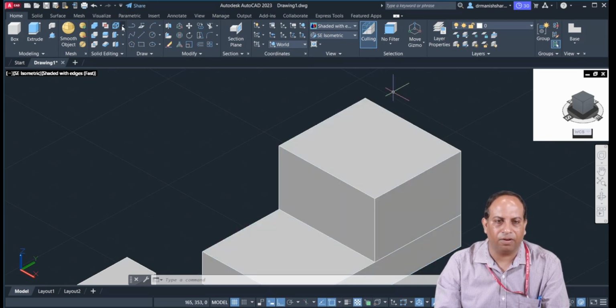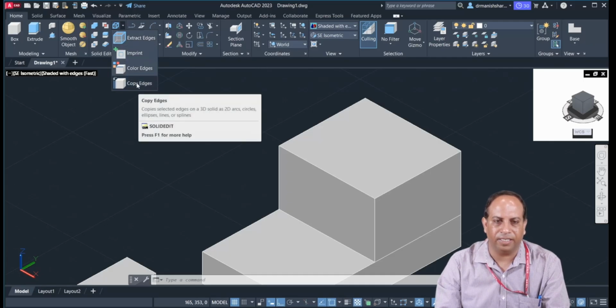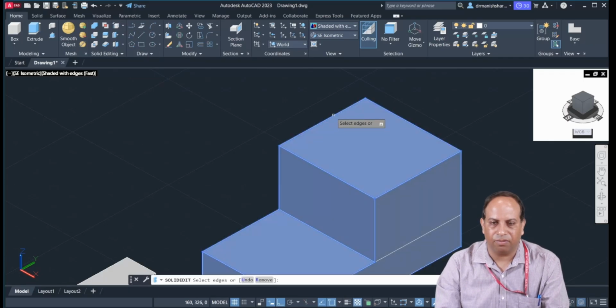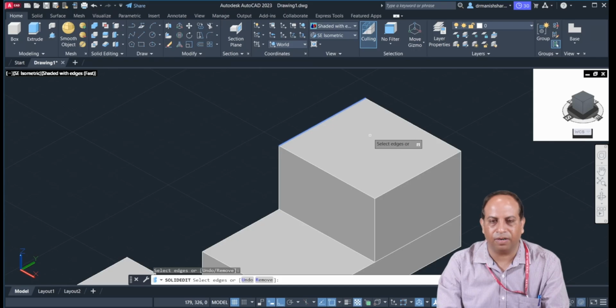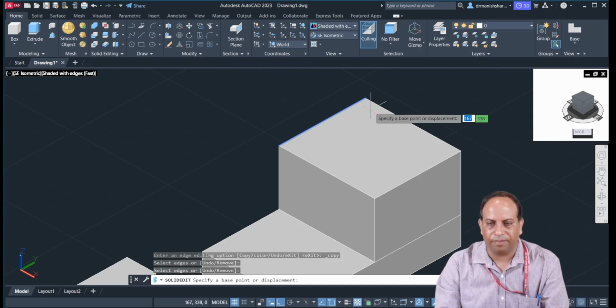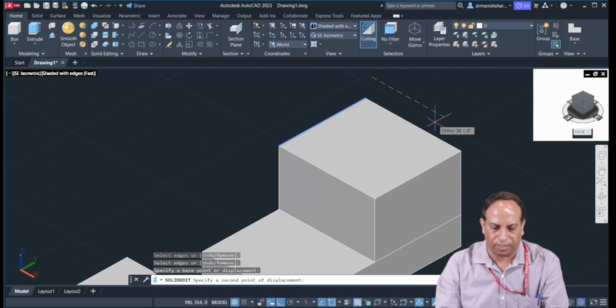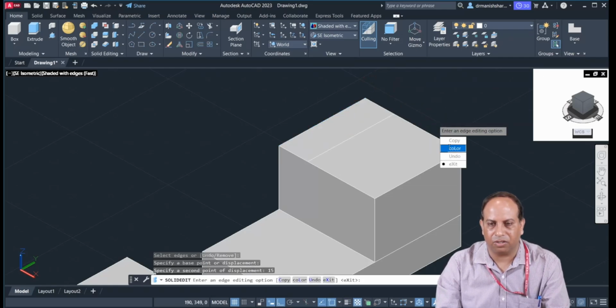How to copy it? One option is there. If you drop down, the arrow is there. If you go to this one, copy edges, you click it. Now you select this edge we want to copy. Enter, give the directions. So we want to copy this edge here. You click it and give the direction. How much? 15 mm. It is copied.